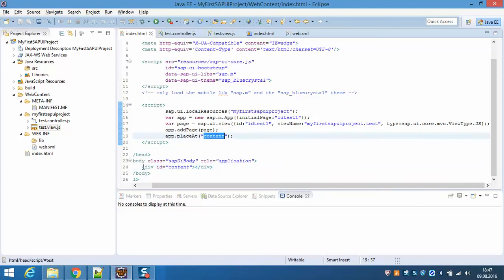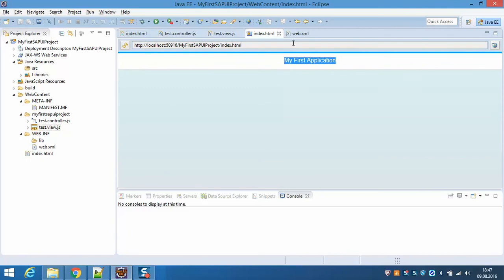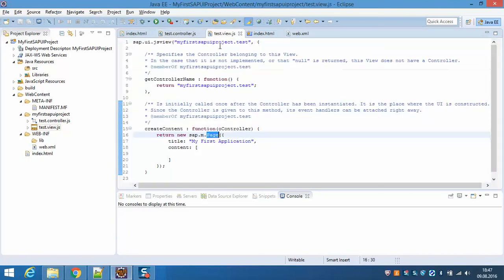So what is this content? Content is nothing but a div over here, right? So this is how it is going to execute. In case you want to change the title and develop this particular web page, you can directly go to this particular view, and create the content of that page over here inside this content array. By default it is generating JS files.